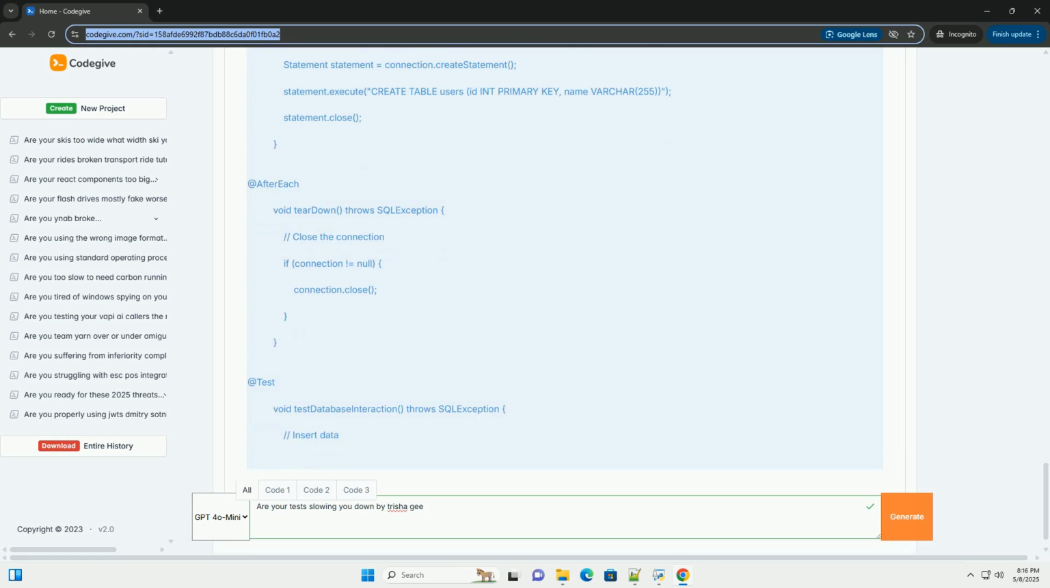CI/CD bottleneck. Slow test suites become a major bottleneck in continuous integration and continuous delivery pipelines. Long build times delay releases and increase the time it takes to get code into production. The hidden costs. The insidious part is that these effects are often gradual and hard to quantify. You might not immediately realize that your test suite slowness is costing you significant time and money.